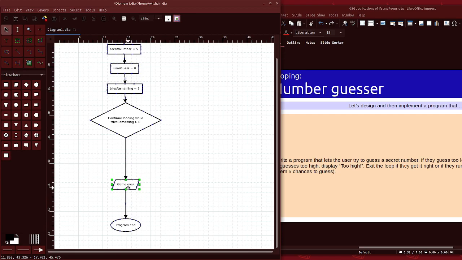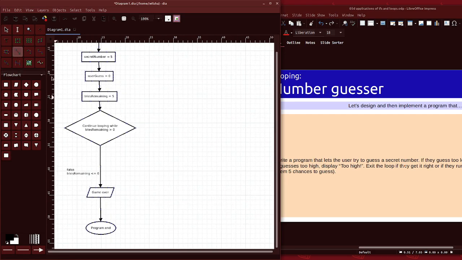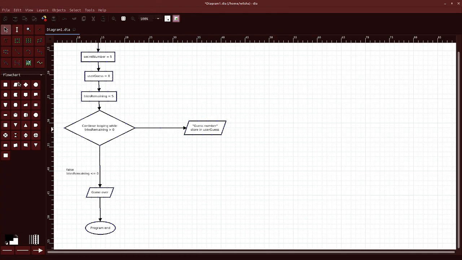So this will be false. So tries remaining is less than or equal to 0. That's the opposite. Otherwise, if we still have tries, let's tell them to enter a number. Guess number. Store in user guess. Then we're going to investigate to see if that was the correct guess or not. So we need an if statement.